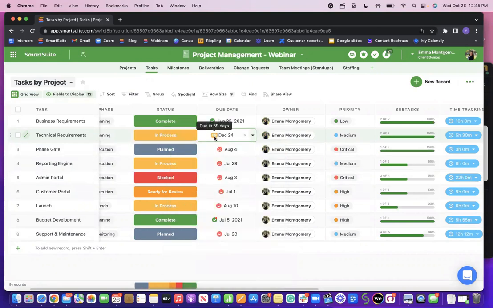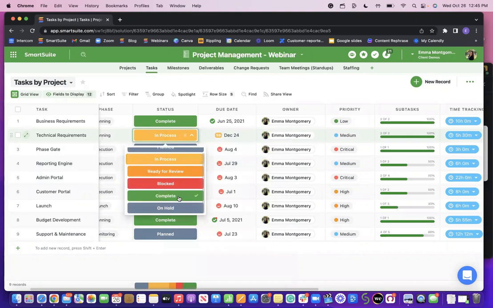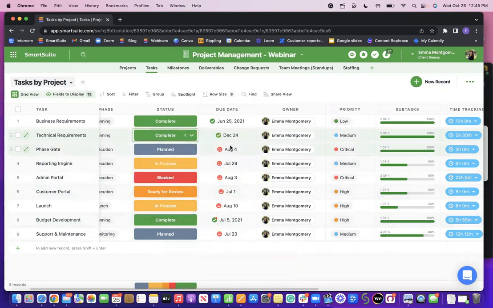It shows you how many days it's due just by looking at this status field. Say I completed it early, it's going to go ahead and check it off for me. I completed it 59 days before the due date. So that's a really important tool when you're managing these projects or deals or anything really in any use case.